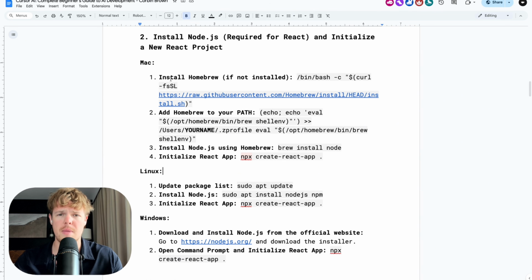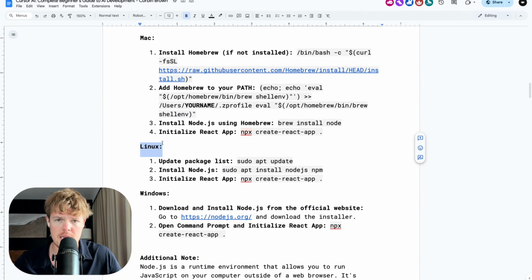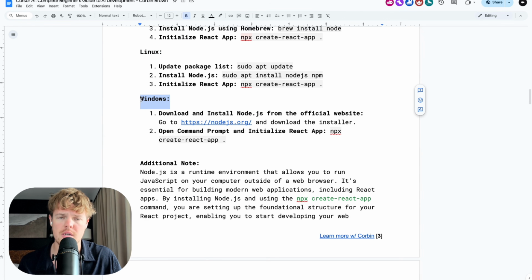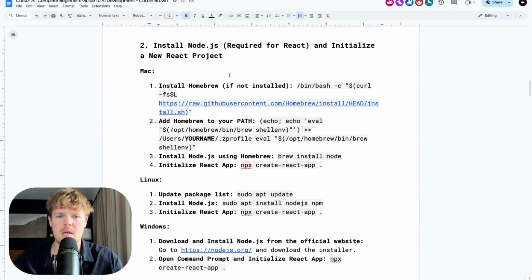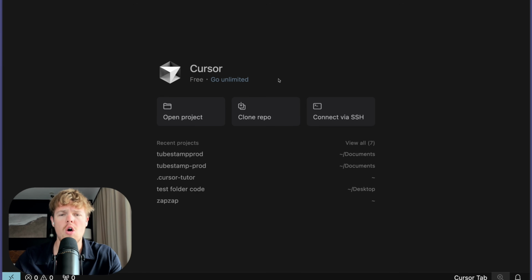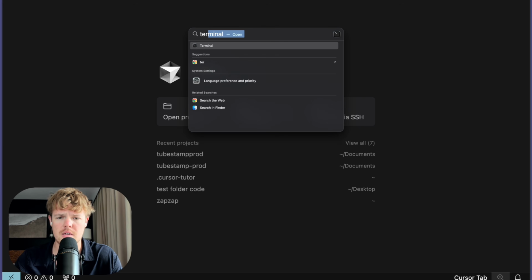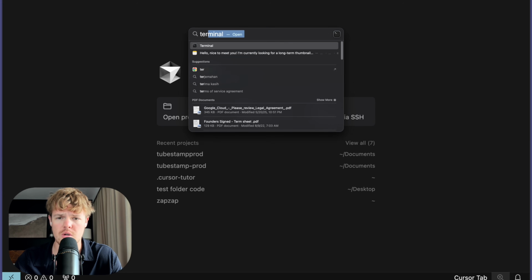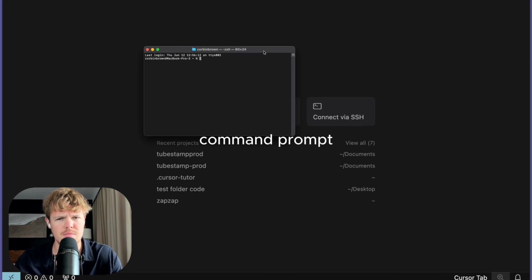I'm going to show you these commands with Mac, Linux, and Windows. So whatever operating system you're on, proceed. Since I'm on Mac, let me show you step by step how to do this with a Macintosh. Step 1, open up a terminal window. To do this on Mac, simply search up terminal. To do this on Windows, simply search up terminal, I believe.